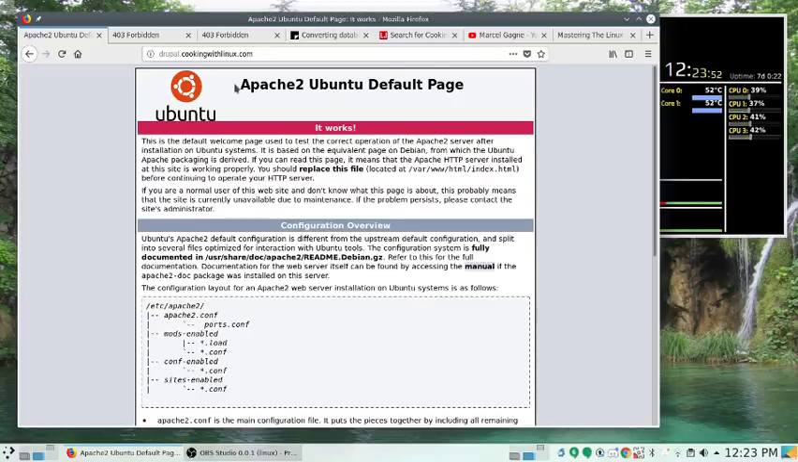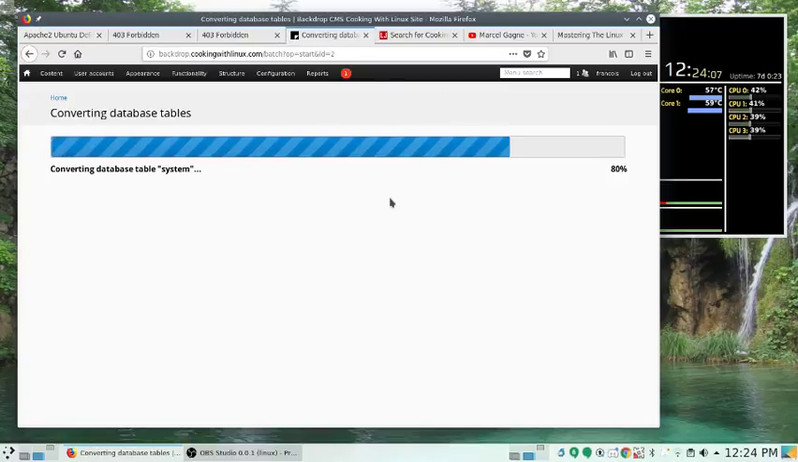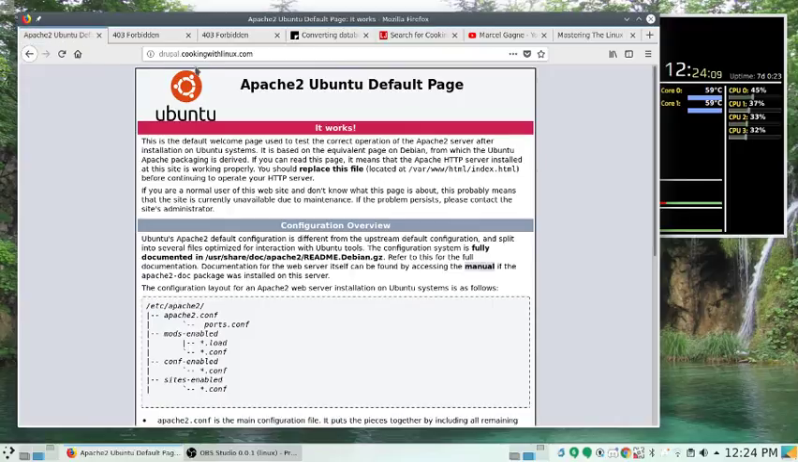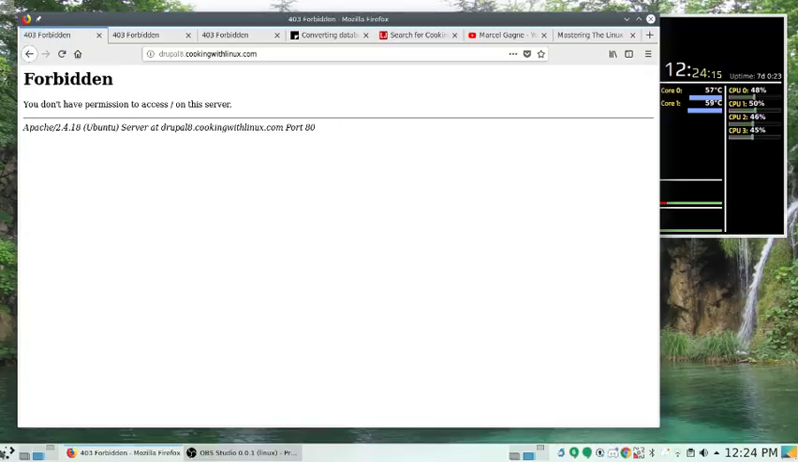Okay, and let's take a look here. Where are we? There is a Drupal 8. Yeah, okay, so that's already created. All right, so we're good. We're calling it Drupal8.cookingwithlinux.com. All right, so let's go back and see how we're doing there. Converting databases. Are we not done yet? All right, so let's go over here, and this is actually Drupal8.cookingwithlinux.com, okay? So, forbidden access over there as well.